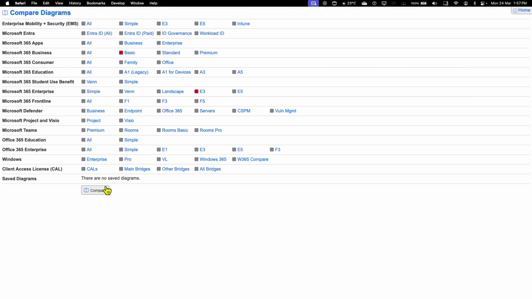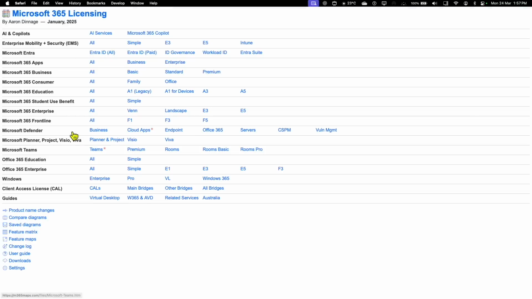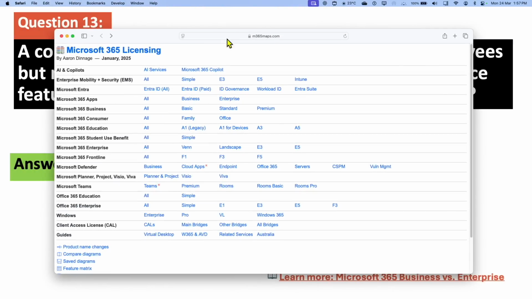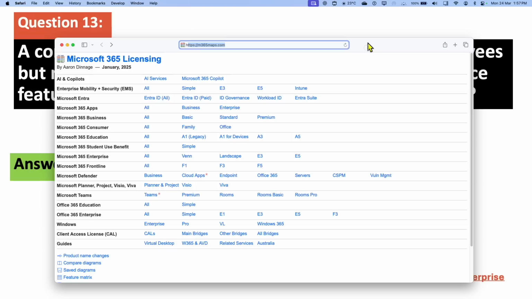If I go back, if I exit out of this comparison, individually you can look into these plans as well. I'm sure you can do a lot more things, but please have a look at this. This is called M365 Maps, or m365maps.com. I highly encourage you to pay attention to this and look at it if you have any licensing question, along with the Microsoft available content.